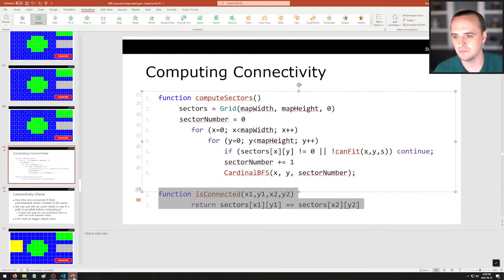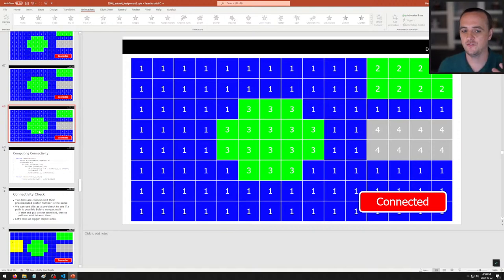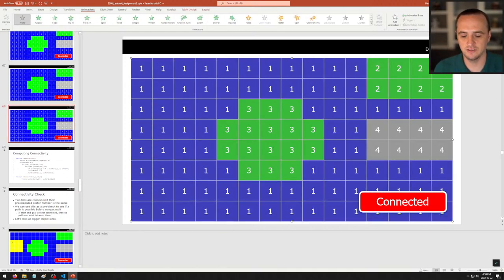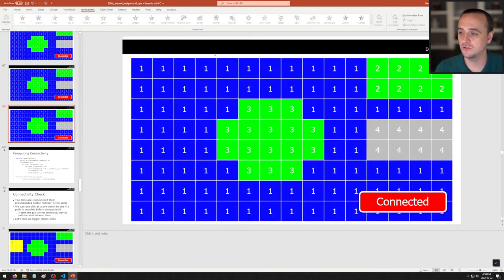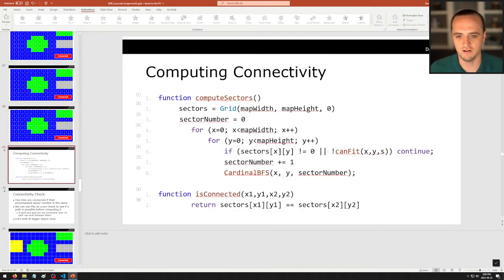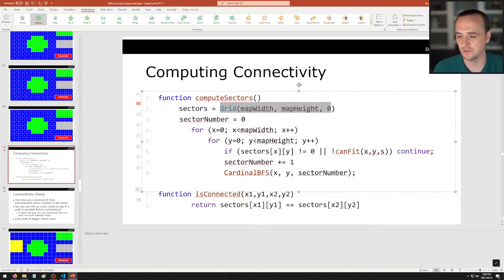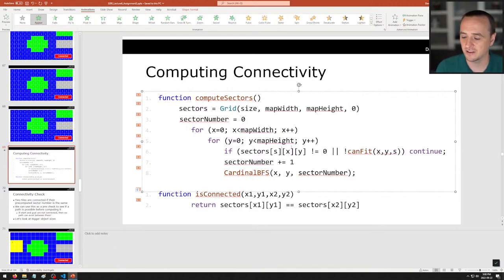So in practice, what does that mean? Well, for example, if you ignore sizes 2 and 3 and you only do size 1, then all you will need is a single connected sector map. If you want to do size 2 and size 3, then you will need to store a connected sector map for size 1, size 2, and size 3. So what that means is, down here, instead of having sectors X, Y, or sectors grid, map width, map height, you may actually want this to be a three-dimensional array so that you can store one grid for size 1, one grid for size 2, one grid for size 3, and then here, this would be sectors S, X, Y, okay, so that you have grids for size 1, 2, and 3.